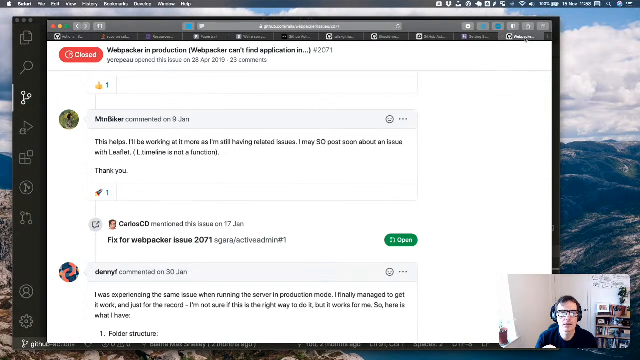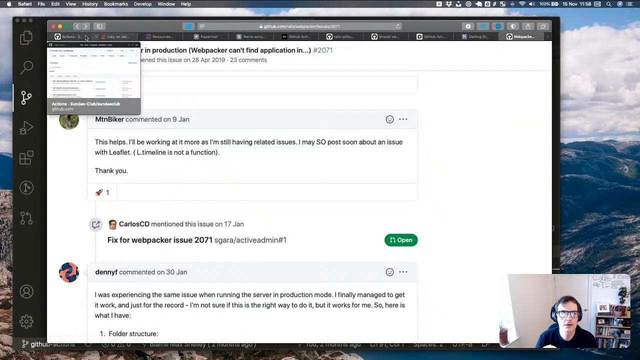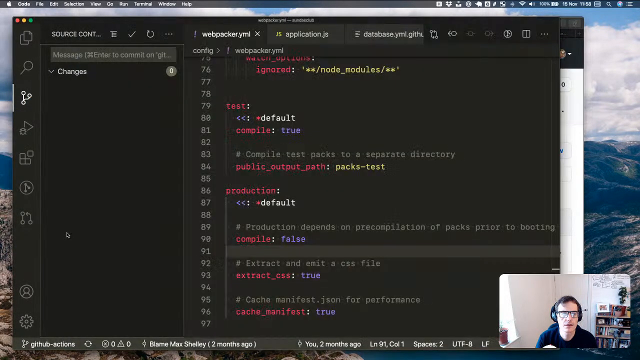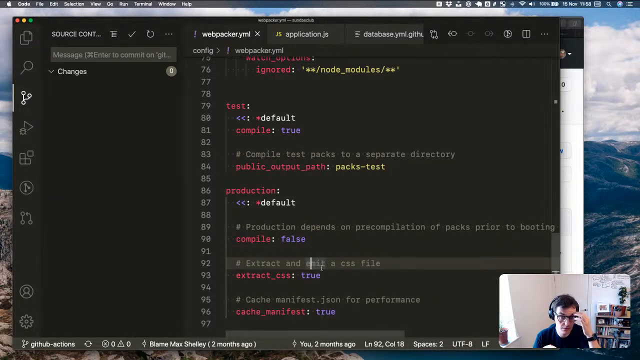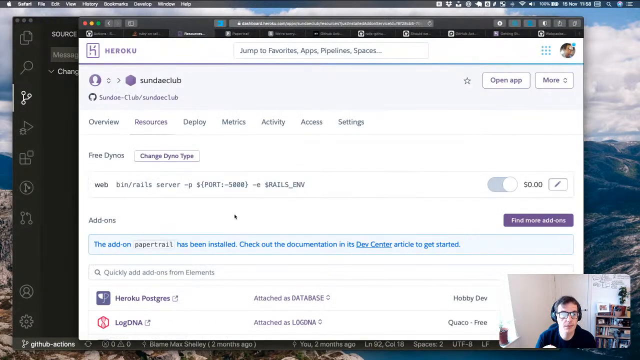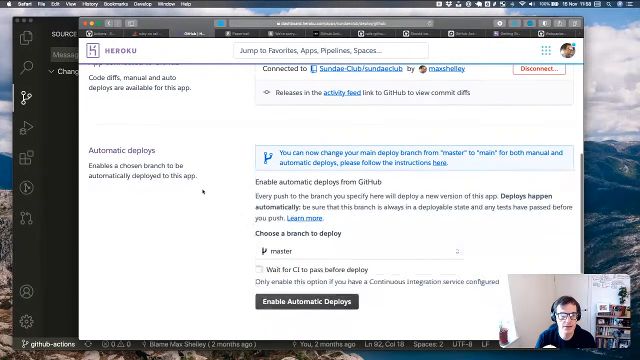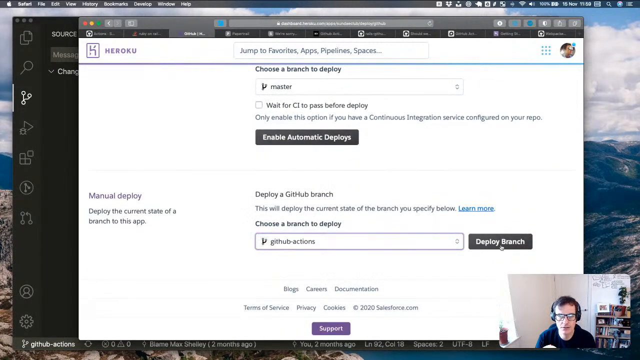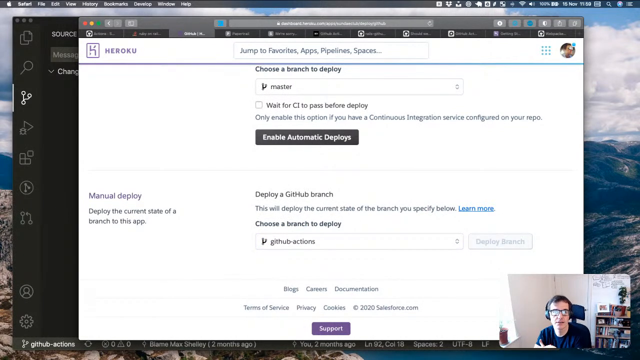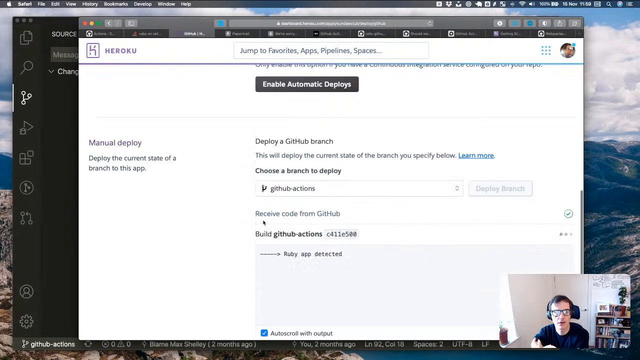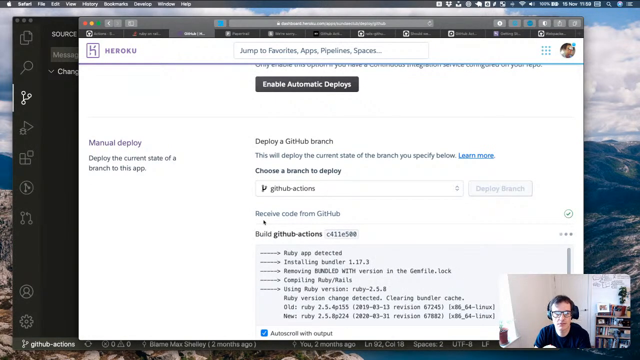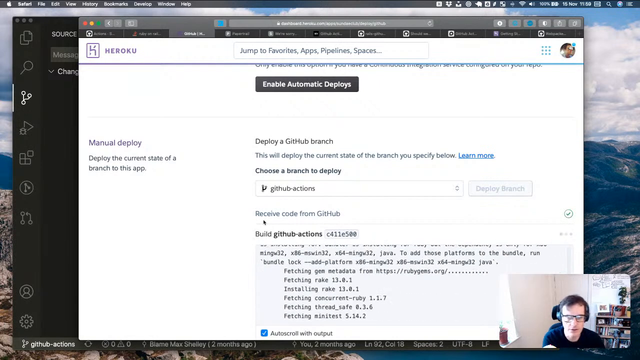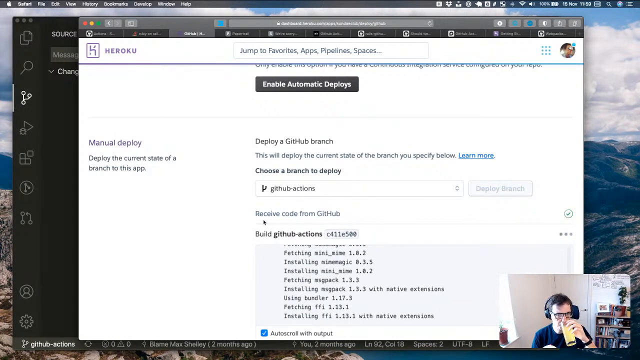Okay, so locally I've hit those. Can we then push? Can we deploy the GitHub Actions branch? Because we don't need this to just be master. So we can actually just deploy GitHub Actions, where I've commented that file. We can just deploy that to Heroku. And that should tell us whether that works or not, or whether that was the fault.